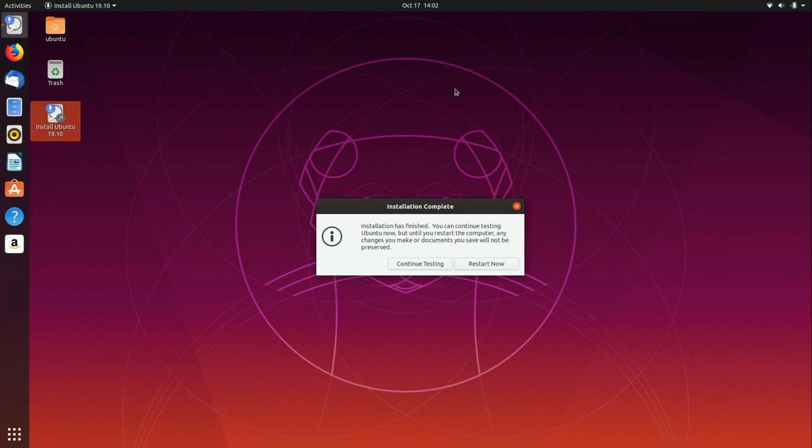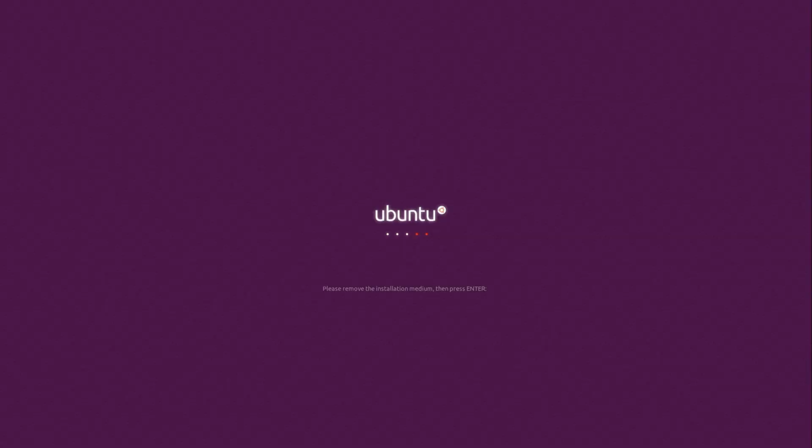All right, so we can see that the installation is done. We can continue to test it out or simply restart into our new installation. So I'll go ahead and click on that. And now it's the moment of truth. Was our installation successful? We're about to find out. So here I'm just going to remove my flash drive like it says to and then press enter.